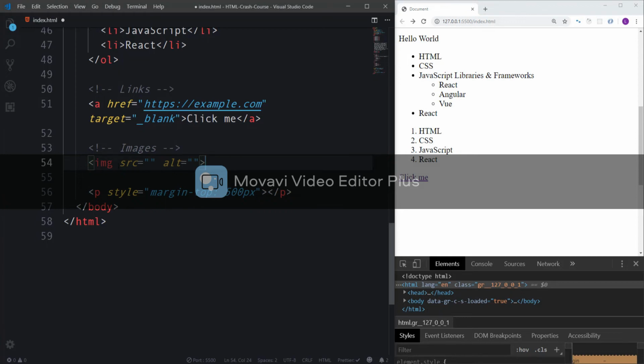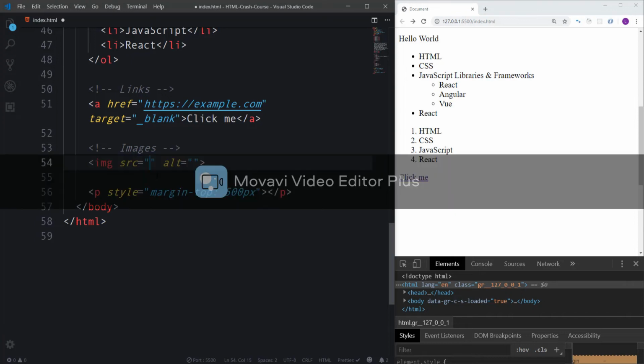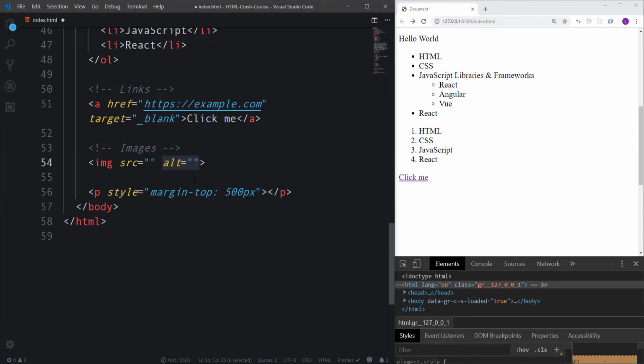As you can see, by default, there are generated two different attributes. First one is called source attribute, which is used to indicate the path of an image, or maybe it can be the URL of the image, I mean the web address. As for the alt attribute, it specifies alternate text for an image. So if for some reason the image is not displayed on the page, then the user will be able to see the text which we pass here.